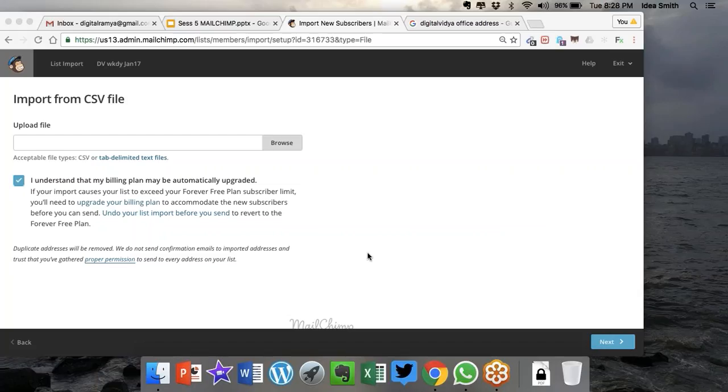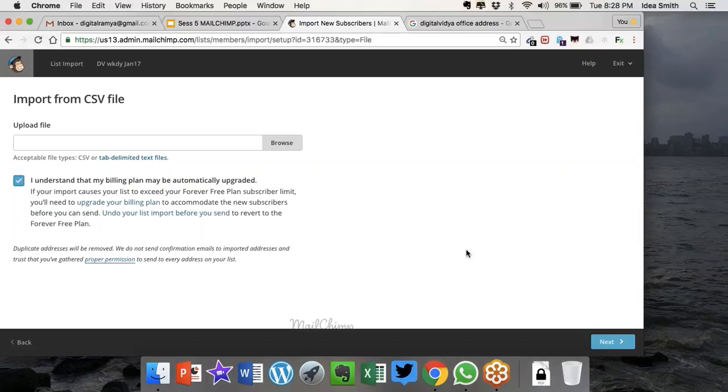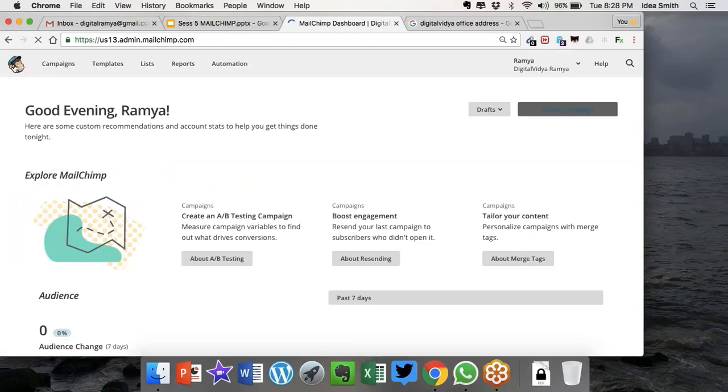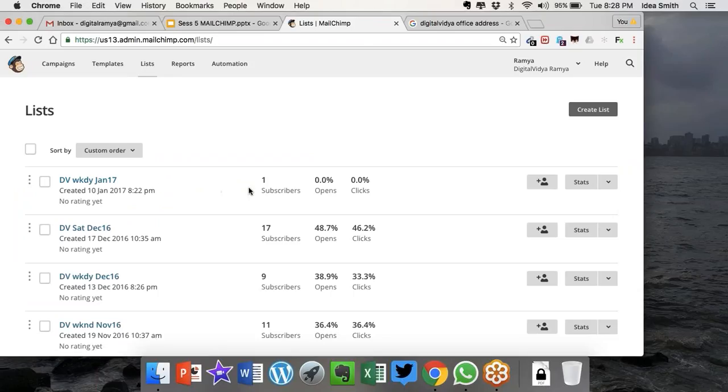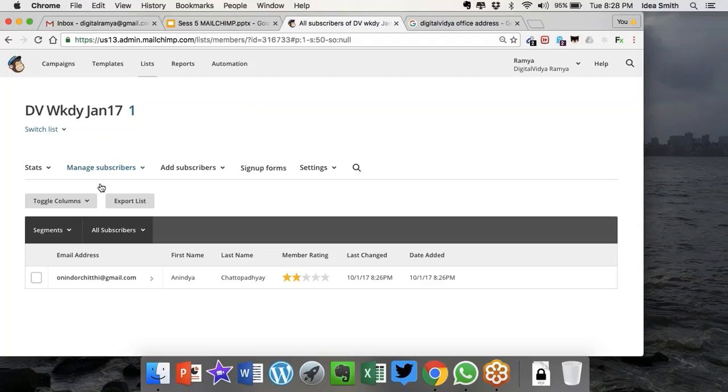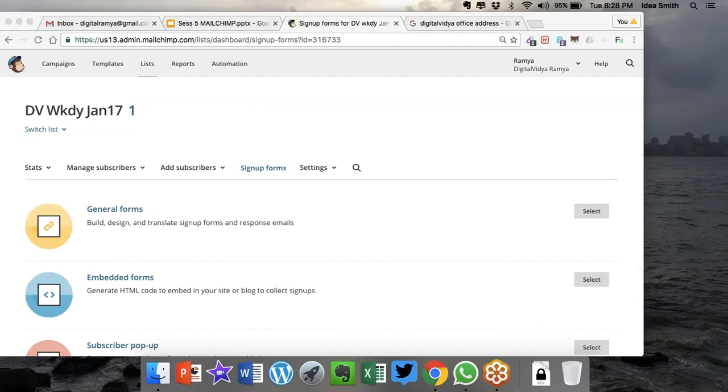Make sense, everyone? So what's our second method? We now know 2 methods. First method is manual addition. The second method is import existing, right? Let's go back to the dashboard and back to lists and back to DV Weekday 17, which now has 1 subscriber. I'll show you the third option. The third option is something called a sign up form, which means that I can get subscribers to sign up.